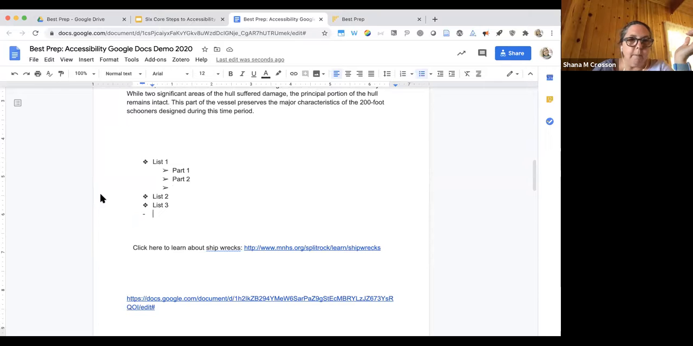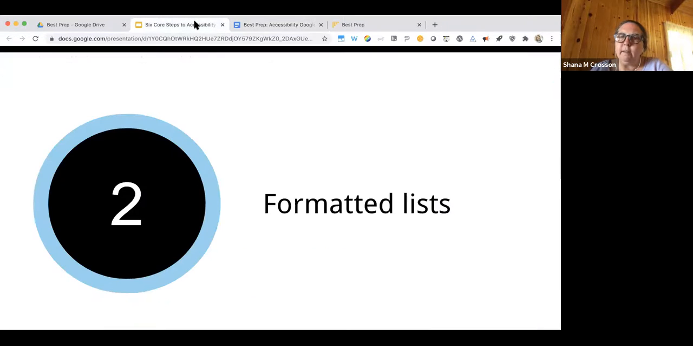Good. So a lot of family emails, great response about how we're going to use digital accessibility. Okay. Any questions on the bulleted list? I think that's a formatted list. I think that's a pretty easy one.